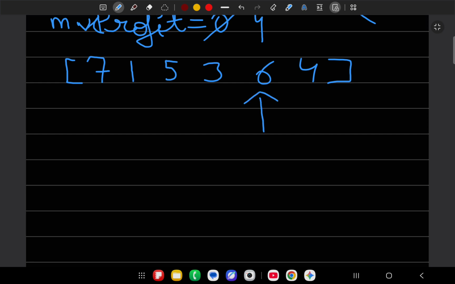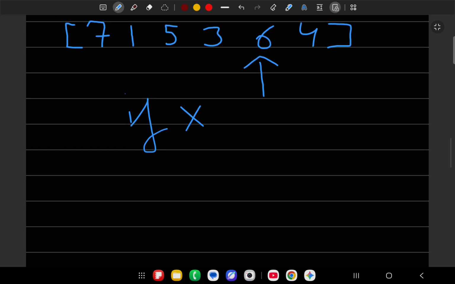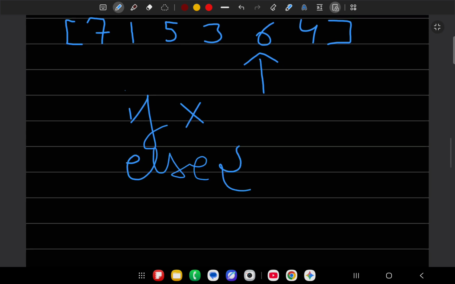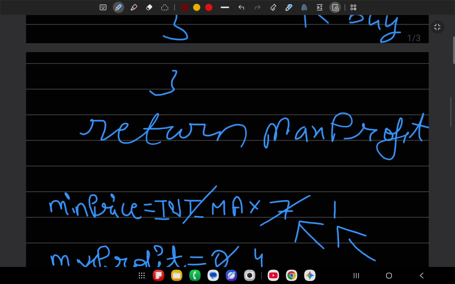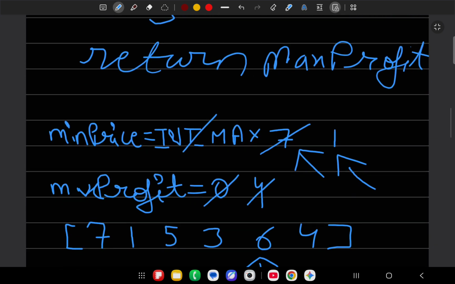Now we are pointing to 6. Check the if condition again. Is this smaller than our minimum value? No, so no need to go inside this if. Just go into the else condition, which takes the maximum between the maximum element right now, 4, and the difference between the ith variable and the minimum value, which is 1, that is 5. Do we need to change the maximum profit? Yes, because the maximum profit is 5, not 4. That is why we change the maximum to 5.